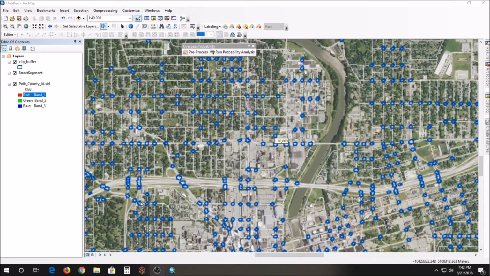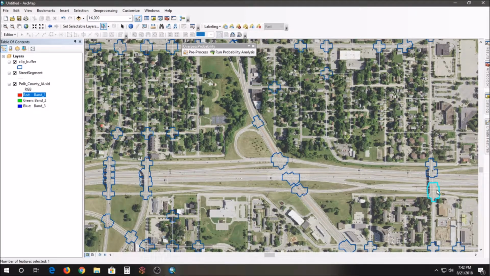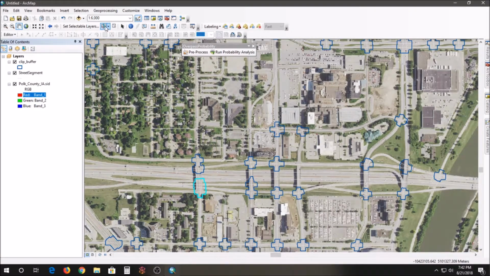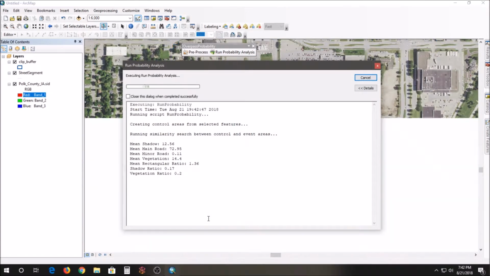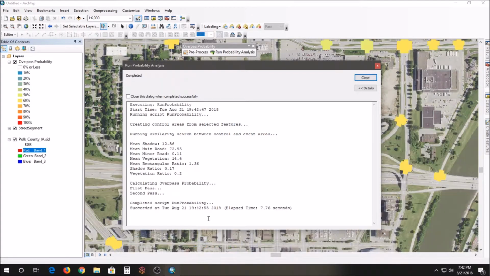So we'll just go through and make a quick selection of some actual overpasses. So I'll just select about 3 of them here, I guess. And then let's move the map a little bit and grab another one from someplace else. Here we go. So now we just hit the Run Probability Analysis button. And that'll pop up a dialog box with no parameters. Clicking OK will run the tool. We can get some statistics of the overpasses that we chose, and then there it's finished.